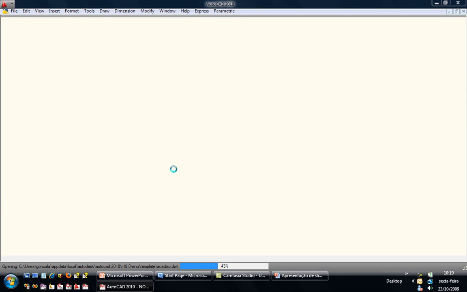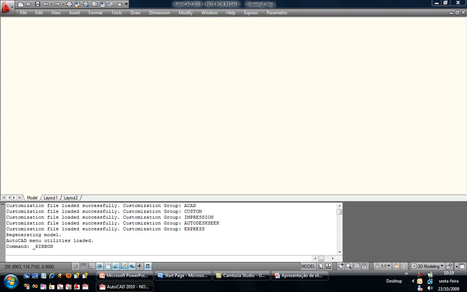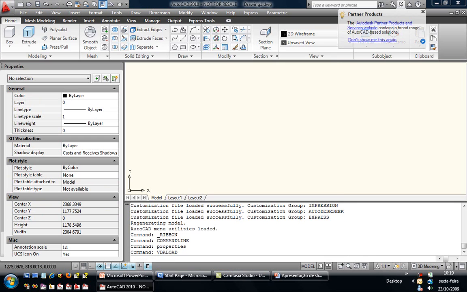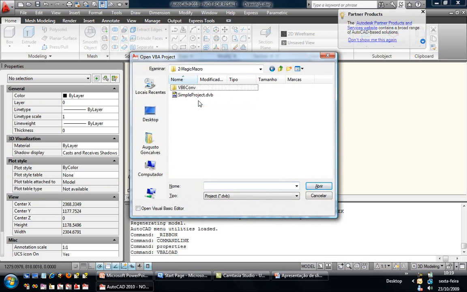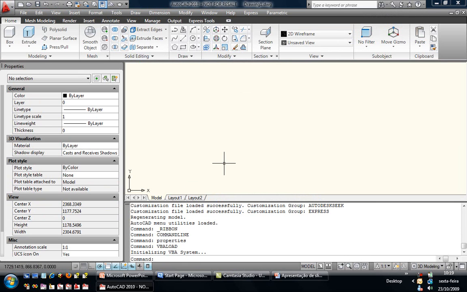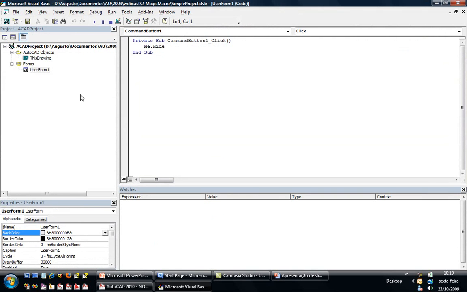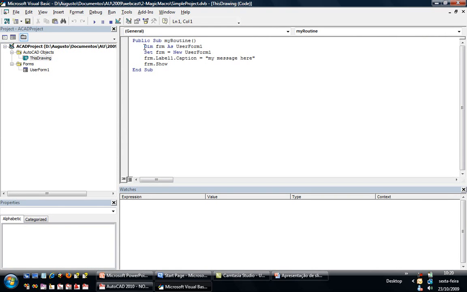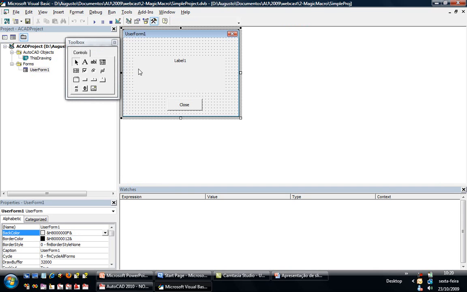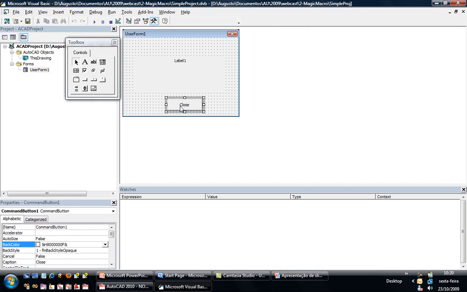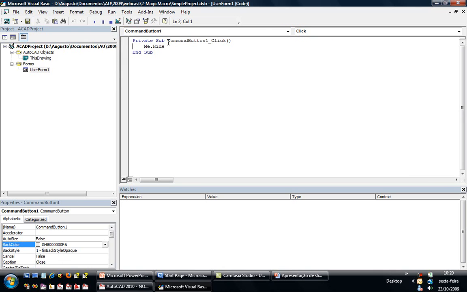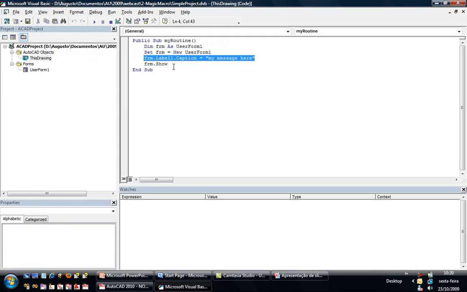I have a very simple VBA project to demonstrate it. So just load it. VBALOAD. Simple project. Let's take a look at this project. So I have ThisDrawing, which creates a variable of UserForm1, sets the variable, sets the caption of this form, and then shows the form. Inside the form I have a Label1 and a close button. So once we click the button, we hide the user form. It's very simple, just to demonstrate the idea. Okay, let's close it.